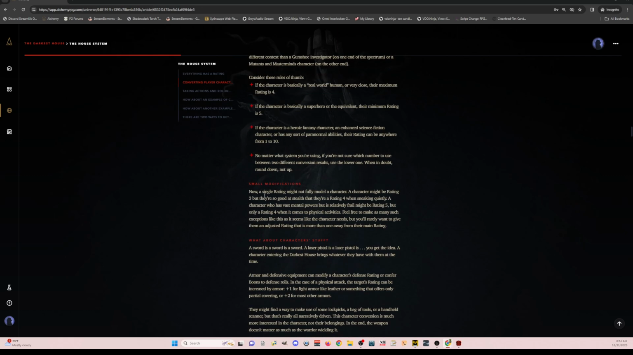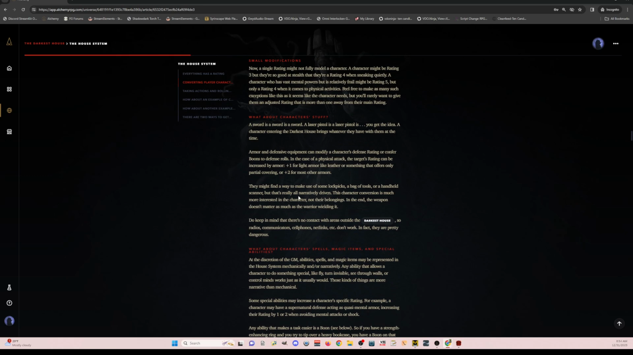He does talk about the fact that you should use small modifications. So again, that single rating might not encompass everything, but they might be really good at stealth. And I'll show you that because I'm going to show you one of my rogues I created. But you might say, hey, for stealthy or sneaking quietly or something related to those types of activities, you're going to rate them a 4. And then basically what they say is feel free to make as many exceptions as the character needs, but you'll really not want to give them an adjusted rating that's much more than 1 away from their base. So that's probably the key call out there.